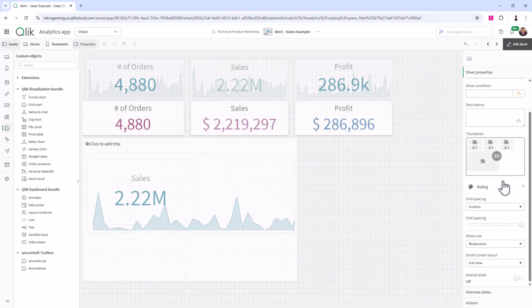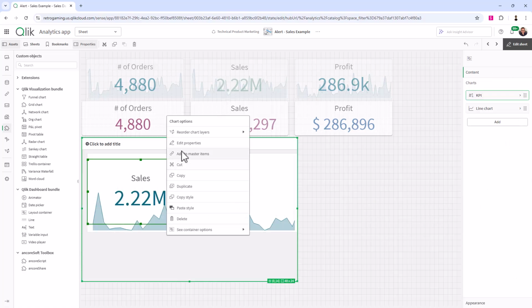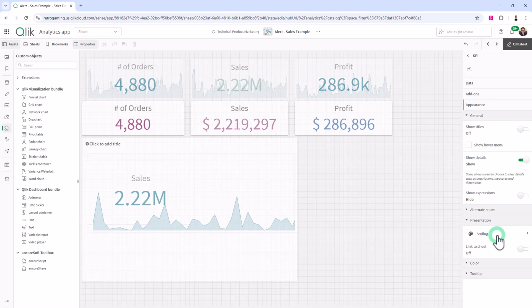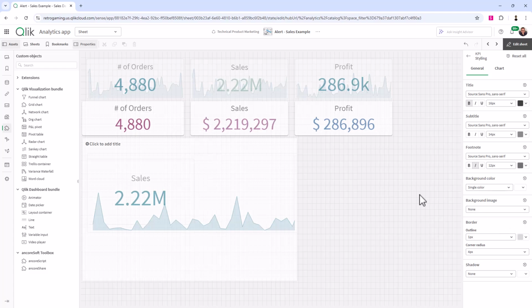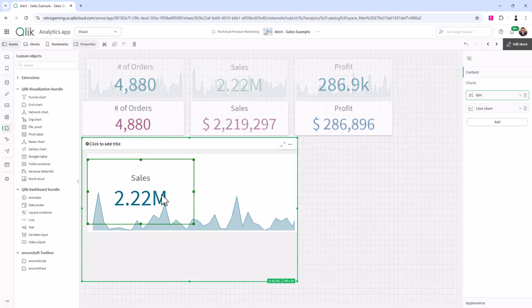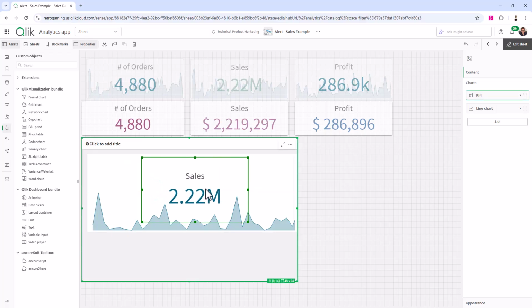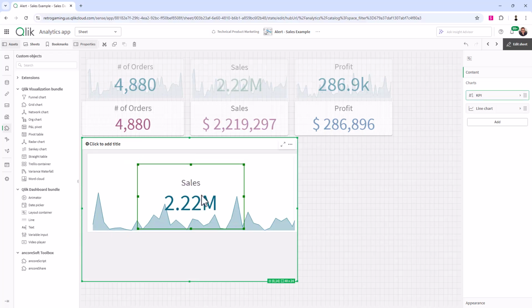And then when we go into the styling of that object, keep in mind if you click off an object, you might have to right click and select edit properties again just to make sure you're back on that object, because it might think that you are looking at the sheet properties. So now we're going to turn off the border. So here we'll just choose 0 pixels and then just adjust the object appropriately as such.